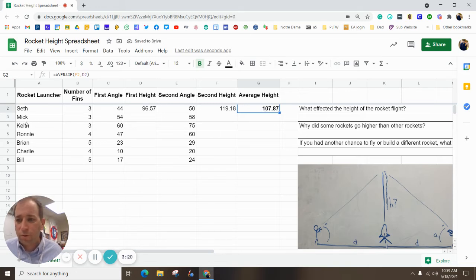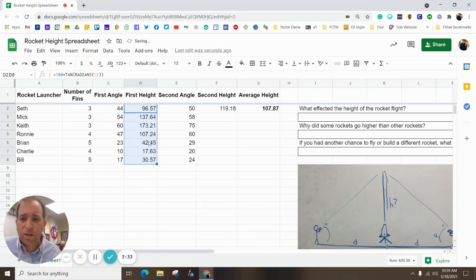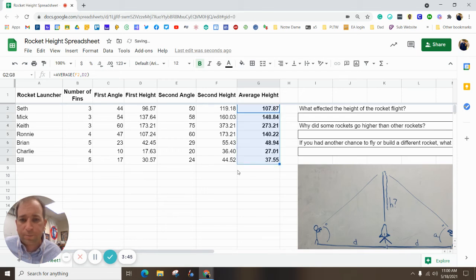Now we need to do it for Mick, Keith, Ronnie, Brian, Charlie, and Bill. So I could do the same thing, and I could type in the formula for each of them, or I could just click on the top one, grab this smart corner, the blue box right there on the corner, drag it down, and it does it all for me. Same thing in this column, drag it down. You can double click to make sure that it's giving you the same formula, and then single click on this one, drag down.